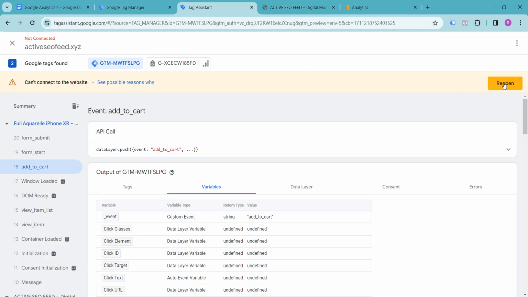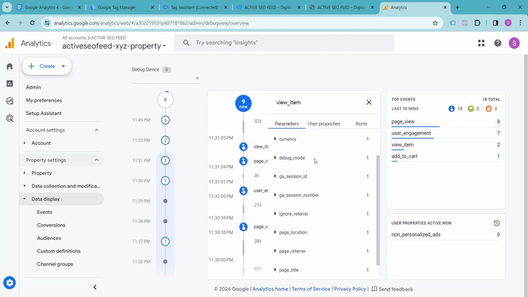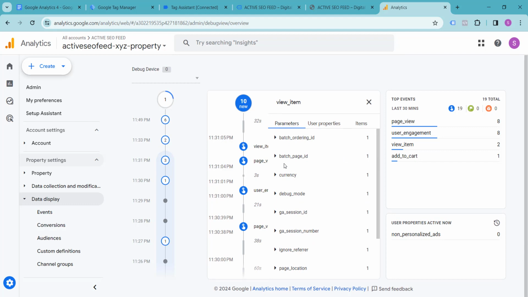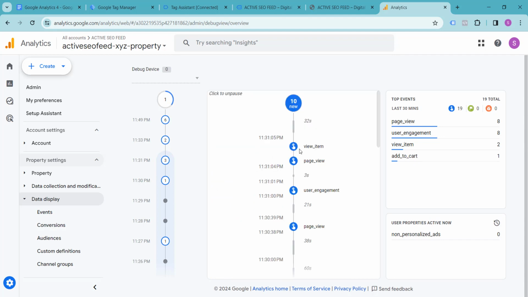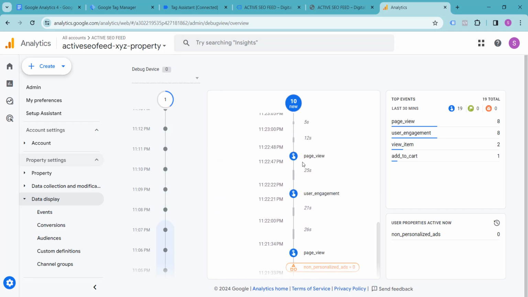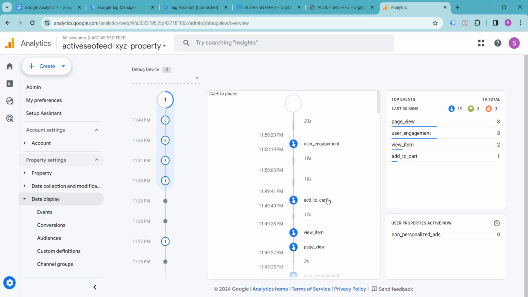Now you can also check from the debugger of Google Analytics, and here you will find the add to cart event has been fired here. It has been passed actually here, add to cart.